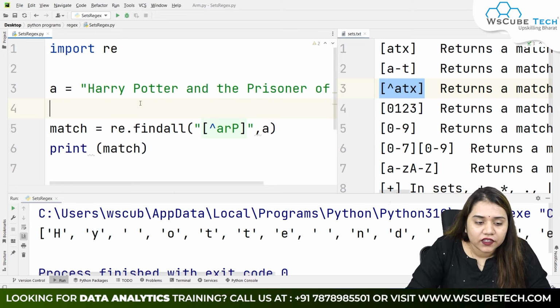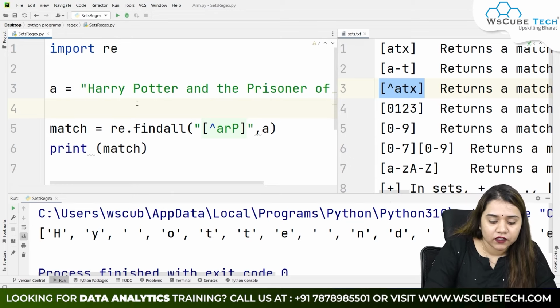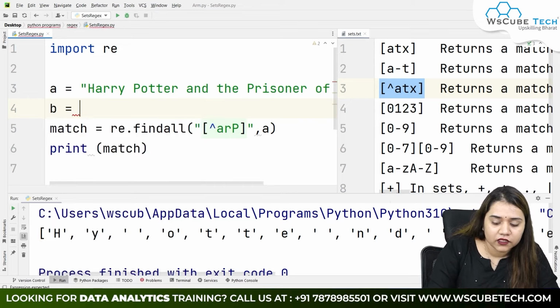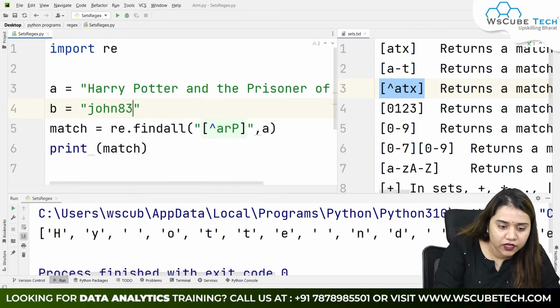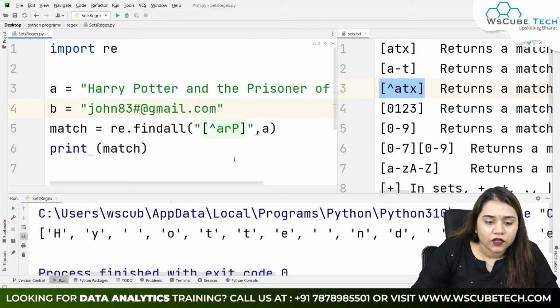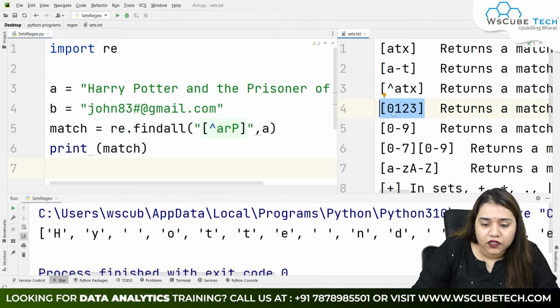Moving ahead, next thing over here is let's create another string. I'll be creating another string called B. In B, I'll be writing any email address. Let's say John83@, or I'll just add some symbols as well, #gmail.com. Okay. Now what I want to do over here is that I want to obtain all the values between 0, 1, 2, 3. Okay, or in 0, 1, 2, 3.